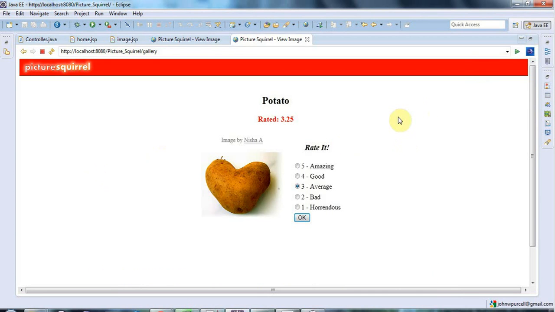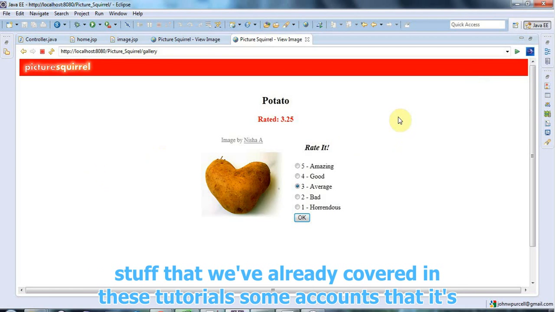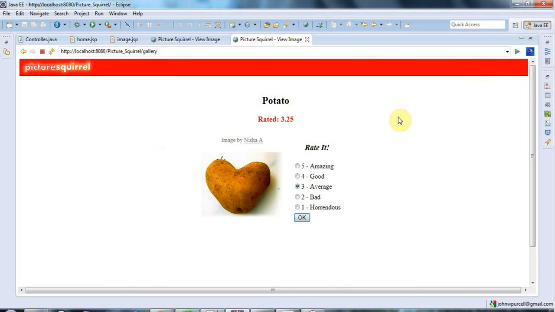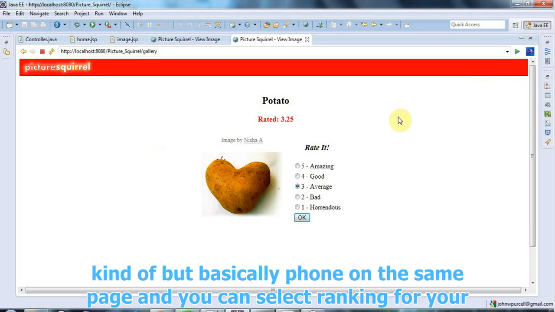So I've implemented some new stuff in this site, but all of it is just HTML, CSS, or stuff that we've already covered in these tutorials. So I'm not going to go into that because it would take too long to explain, and it's veering off the topic anyway.